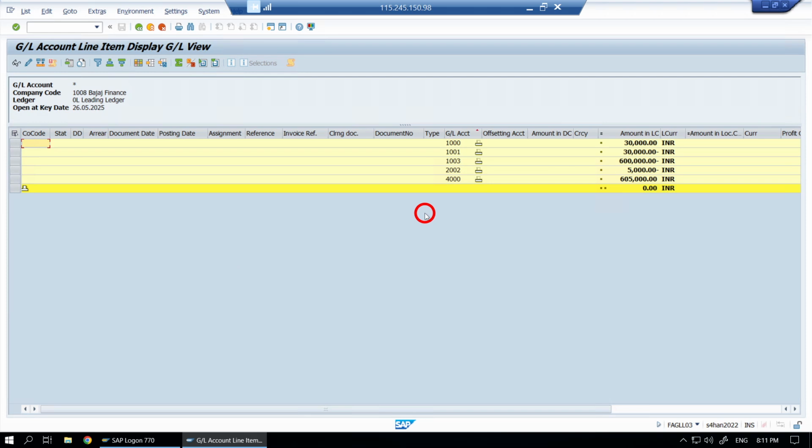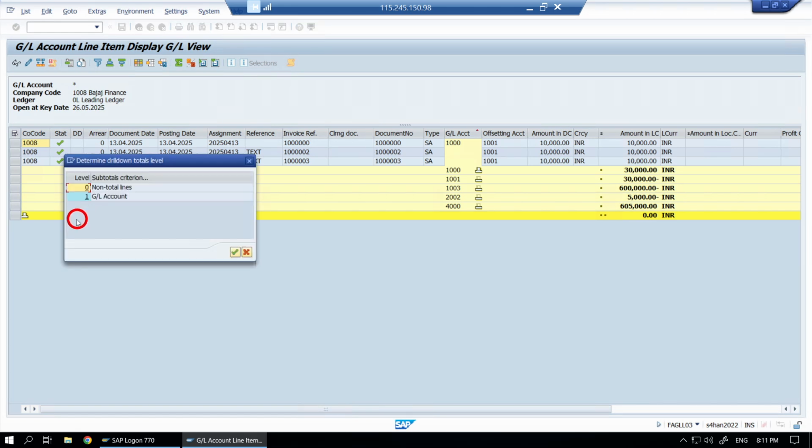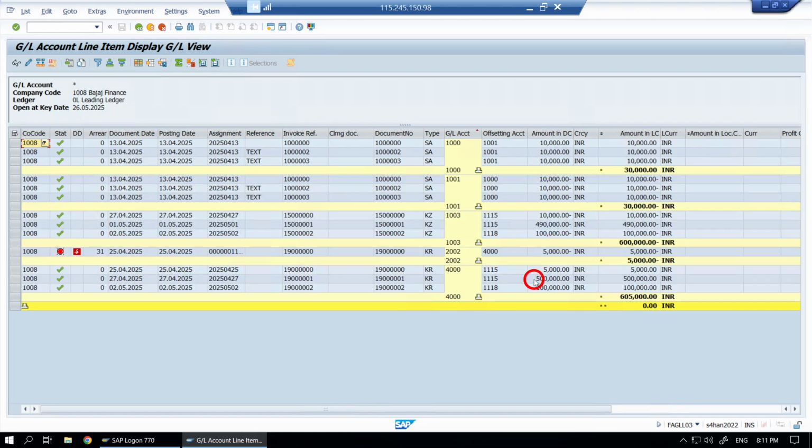So now my data has been displayed only on a subtotal level without item details. I can click if I want to view any of the GL account items, or else again I can go to Settings, Summarization Level, Define Breakdown, click on Non-Total Items, and all my data is displayed. Now there is one more way.